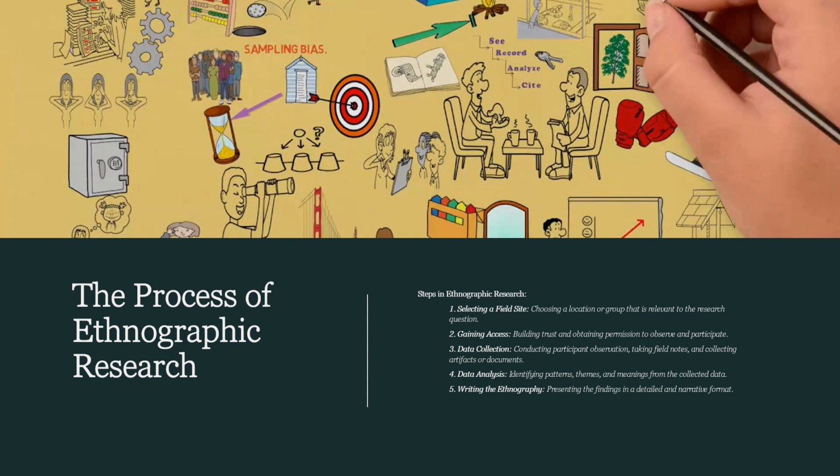So, we're going to walk through each step of the ethnographic research process through an example. In an educational setting, a researcher might select a rural school as the field site, spend several months attending classes, observing school events, and interacting with teachers and students, and then analyze the data to understand the challenges faced by rural educators.